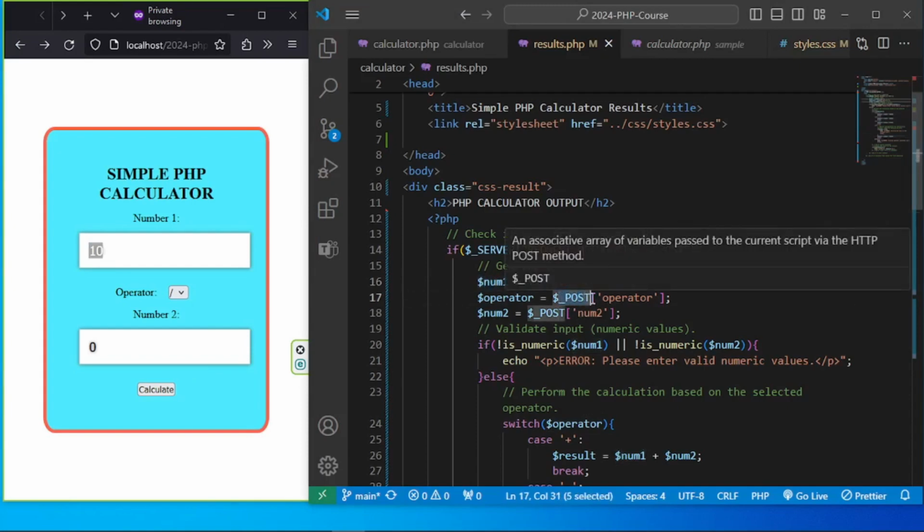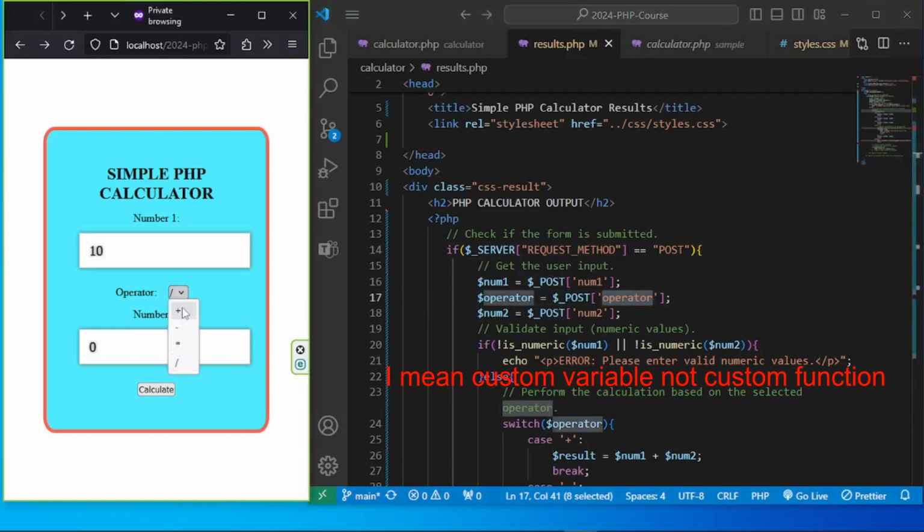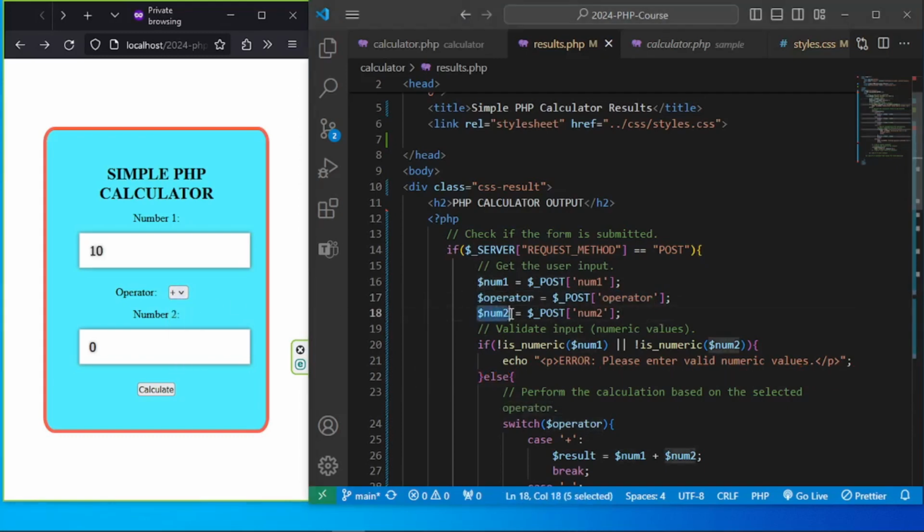And this post super global variable, again, these are built-in variables in the PHP language. This one is a custom function that we use so that we can store the selected operator. And here we have the user input for num2, which is going to be the value that we, as the user, put in our second input element.